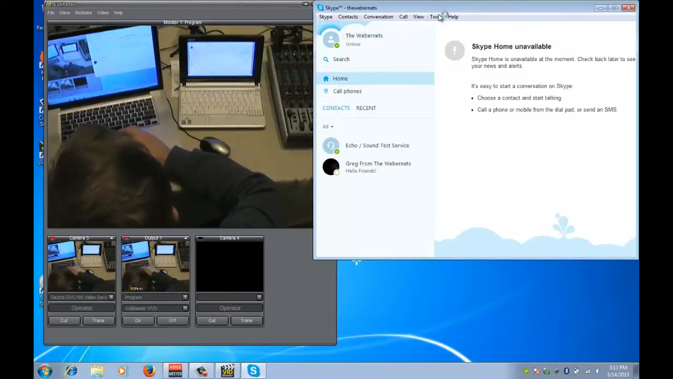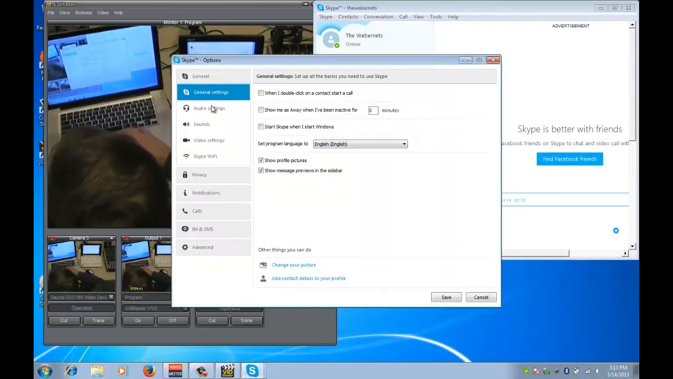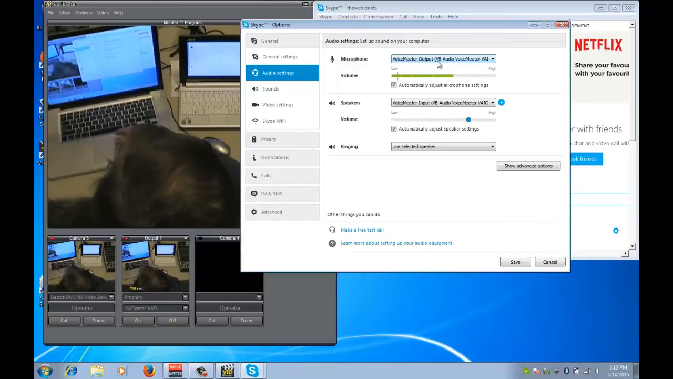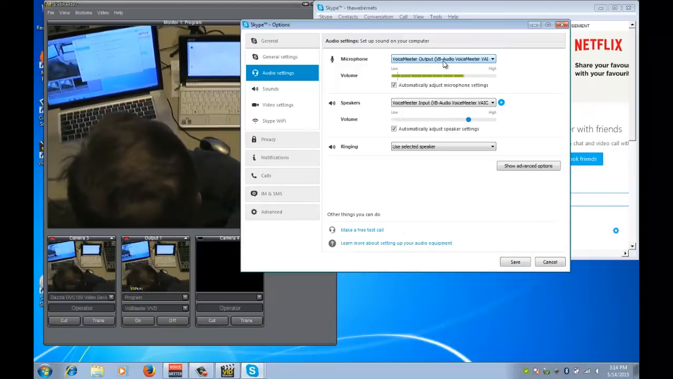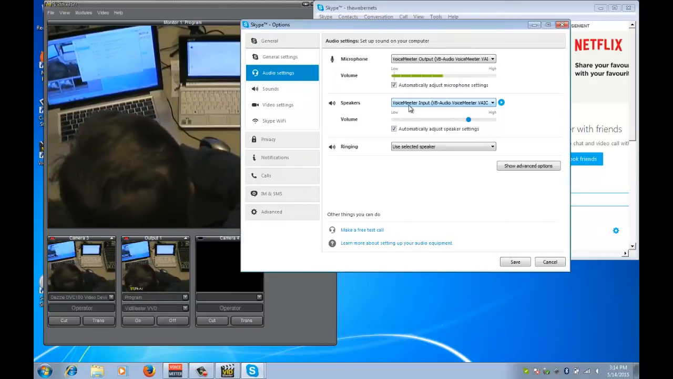Okay, now in Skype we want to have a look at our options first. Go to audio settings. It's already picked up the VoiceMeter output, so basically everything that's coming out of VoiceMeter is going to go into Skype, which is what we want there. For the speakers, it's selected the VoiceMeter input, which is also what we want, because VoiceMeter is controlling the external speakers, as I showed you there before. So that's how we want it all set up. That's all looking pretty good.